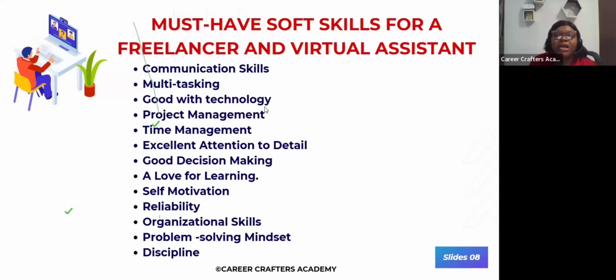Another thing you need to have is project management. So you need to learn how to manage your time. You need to learn how to manage tasks. You need to learn how to manage yourself as an individual. Some of you have never arrived anywhere early before. Church, you are late. Village meeting, you are late. Birthday party, you are late.